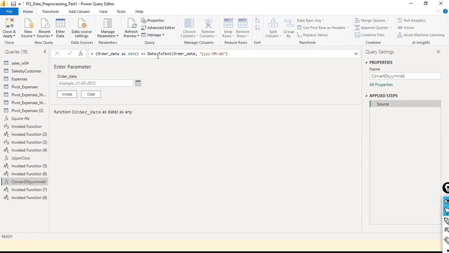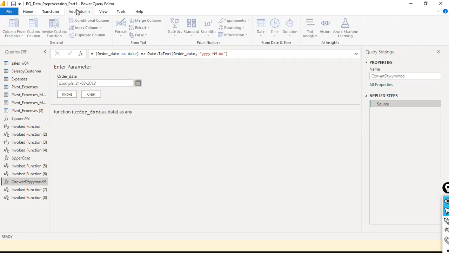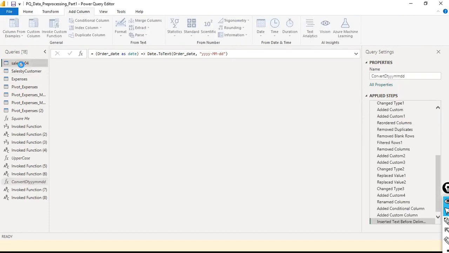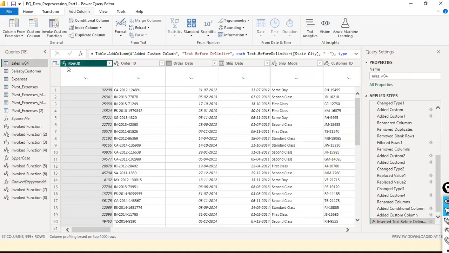That is a date data type. And what you are doing is, in the body, you are using a built-in function, but for the order date you have used an argument, and you are using this format. This is a required format. Okay. So now the question is, yes, we have the sales W04 here. I just select the sales W04 data set.